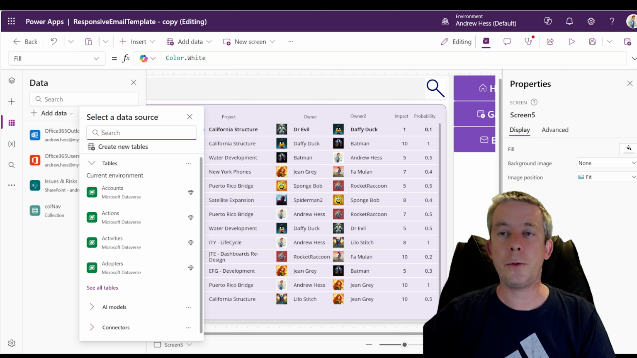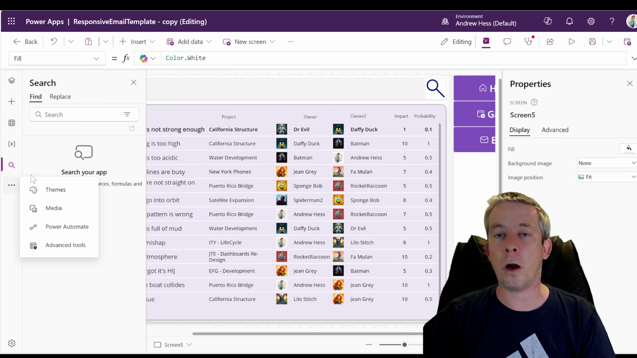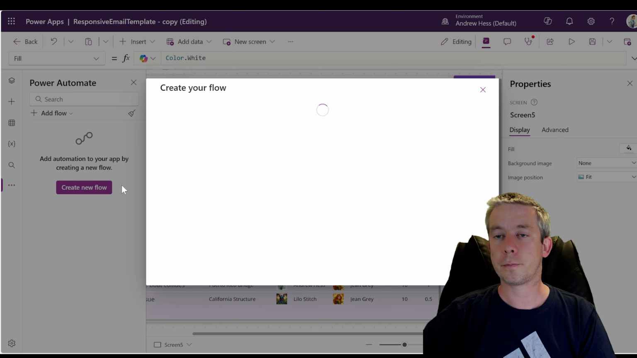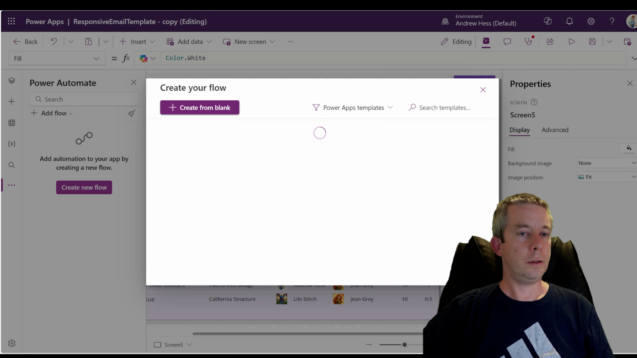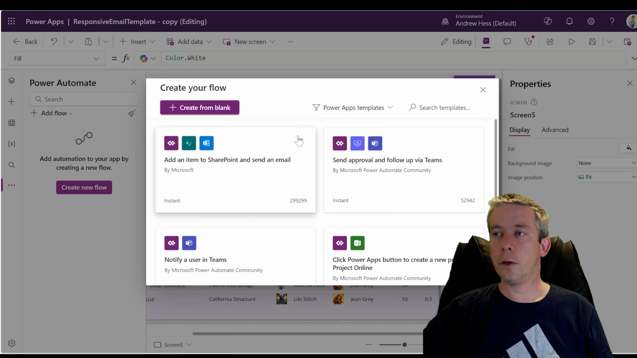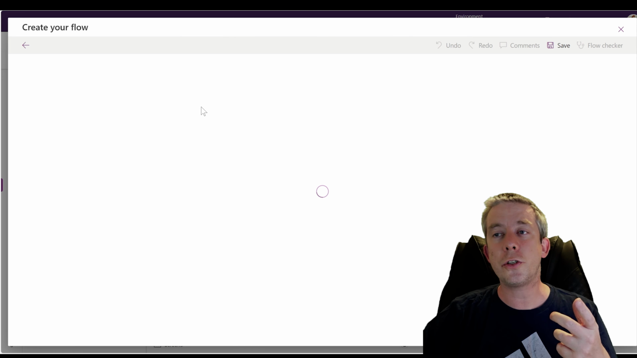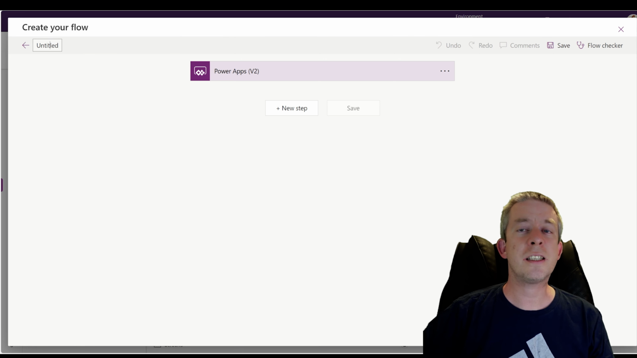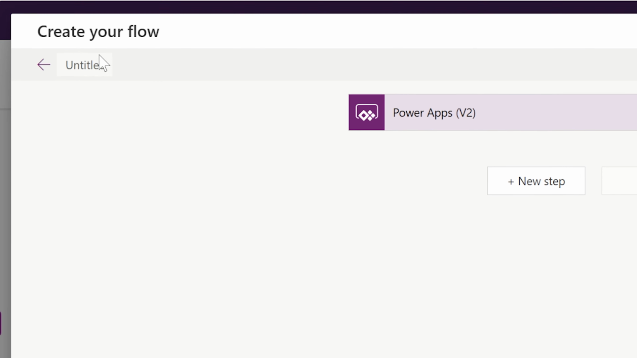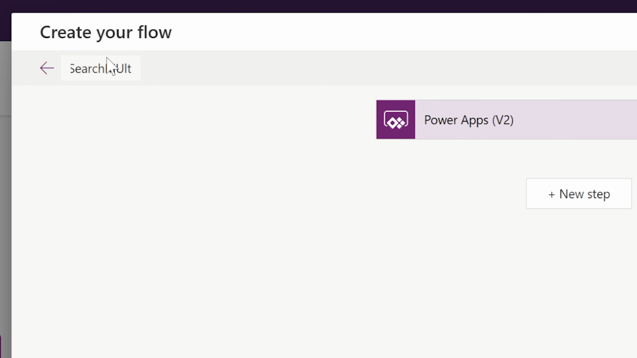So we are going to add a Power Automate flow. Create from blank. And we are going to search. The title of the flow will be Search MultiSelect. Okay, we're going to search MultiSelect.